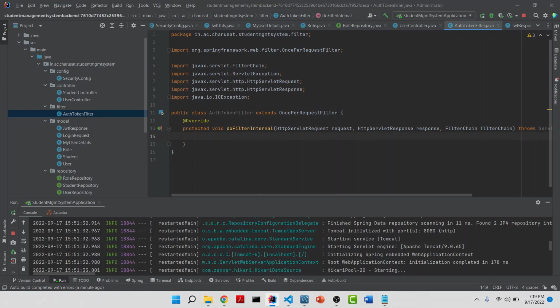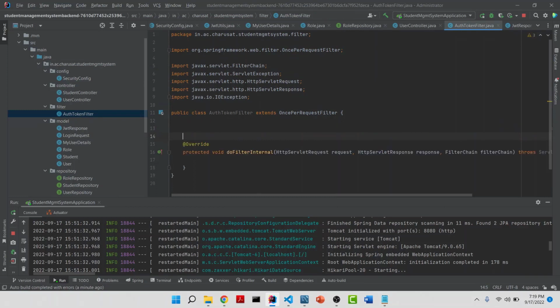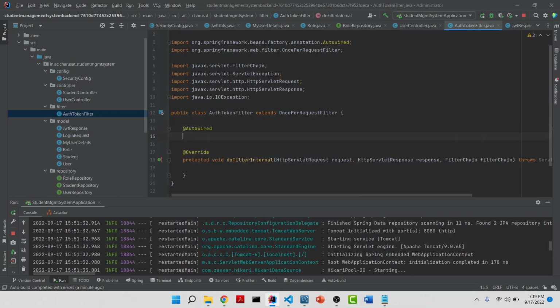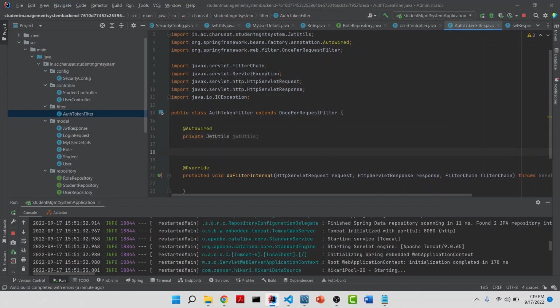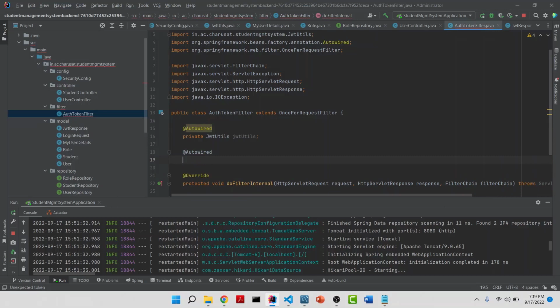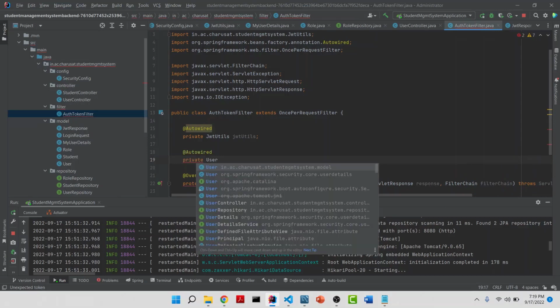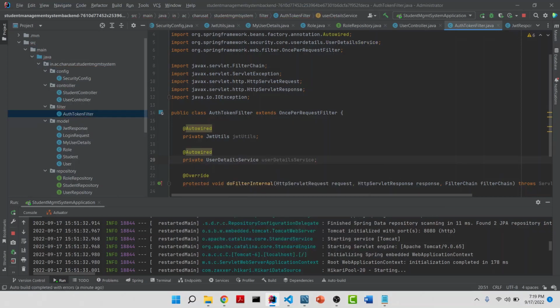So here I'm going to first autowire a few of the beans. The first bean is JwtUtils. Then I require the UserDetailsService over here. So autowire private UserDetailsService, and we have this doFilterInternal.